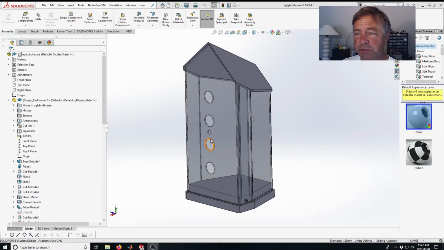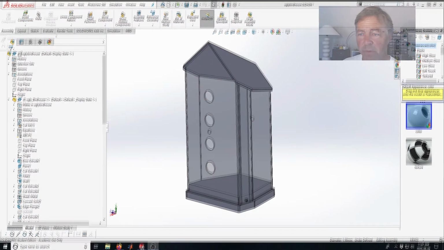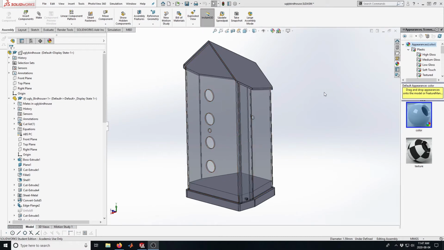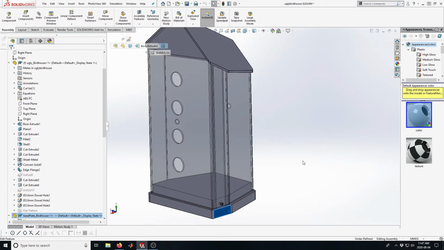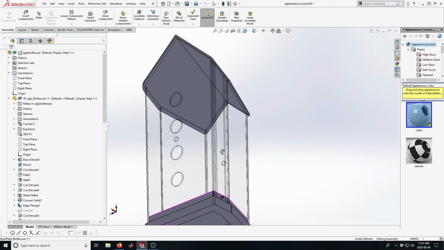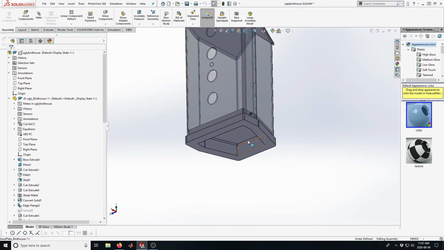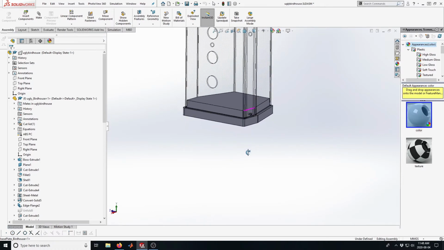Here's the birdhouse that you've seen so much of already, and this is just the default where we left it. Notice that in the previous video where we did 3D printing of this base plate, I saved the changes that we made, and you can see that the hole that I put in the bottom of it is still there. So that was captured.